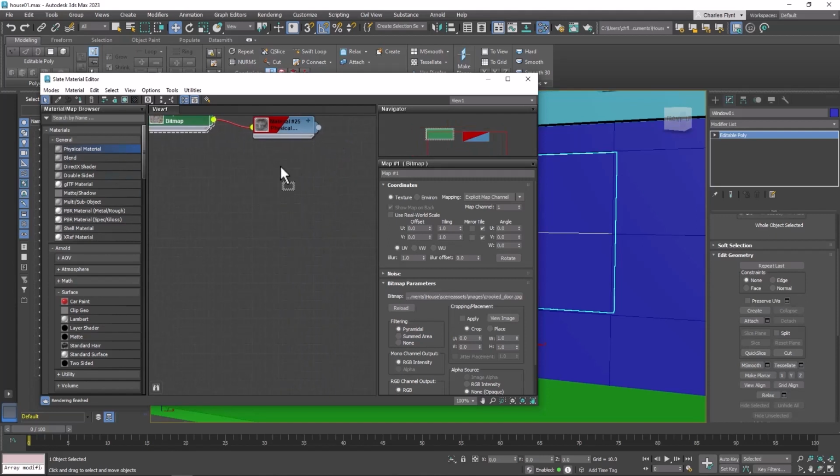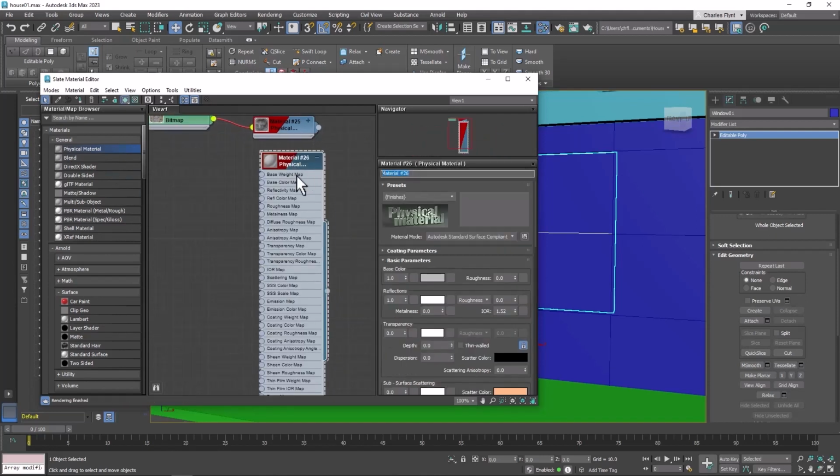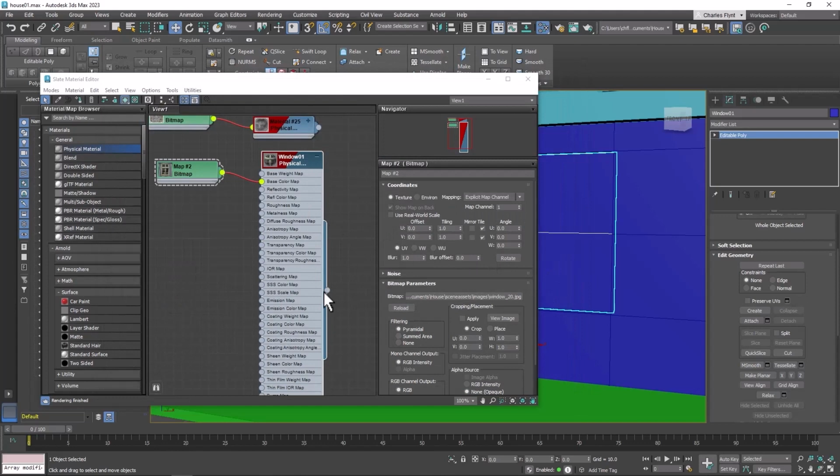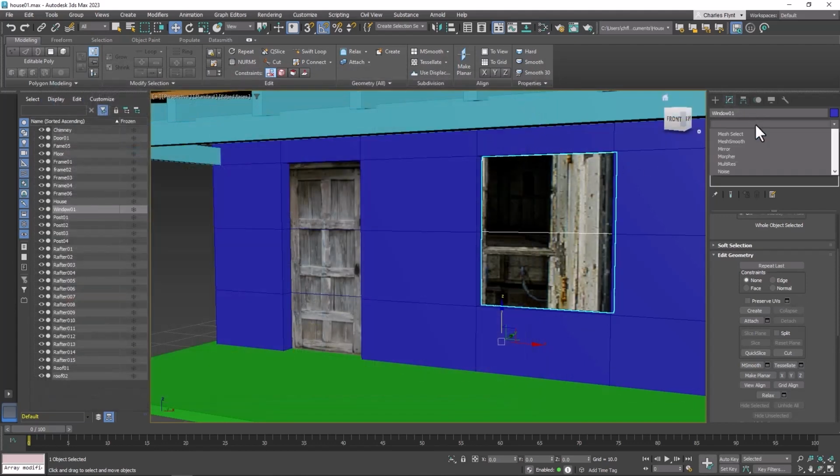and make another physical material. And this one I'm going to name Window 01. And base color map, General, Bitmap. And I think I'm going to start with this window here. Actually, no, I think I'm going to put this one with shutters. I can't decide. And drag the output node and drop it on and close it. And then add a UVW map to it.